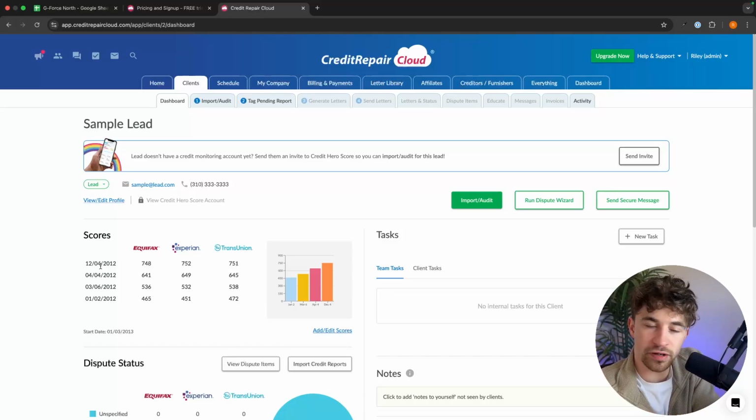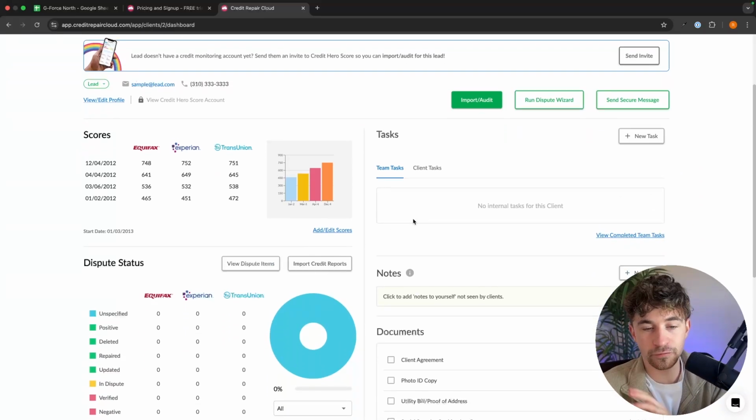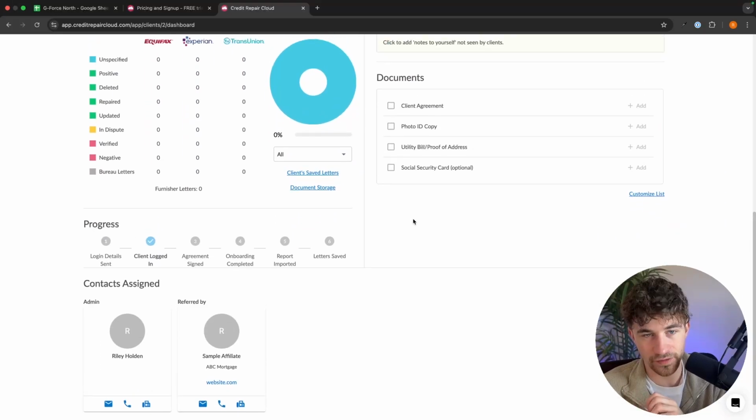I'll be like, how's your credit score? Do you need your credit score improving? These are some client results that we have. And I can send them emails to convince them to purchase my service. As of right now, Credit Repair Cloud doesn't have this. And the way that you have to kind of go around this is to get a third-party email marketing tool.